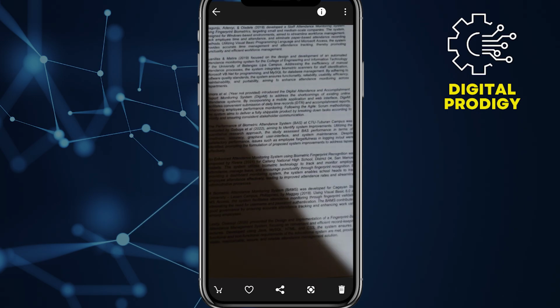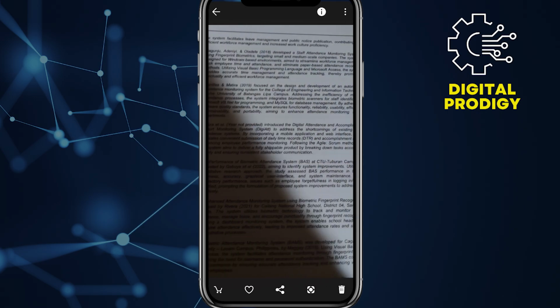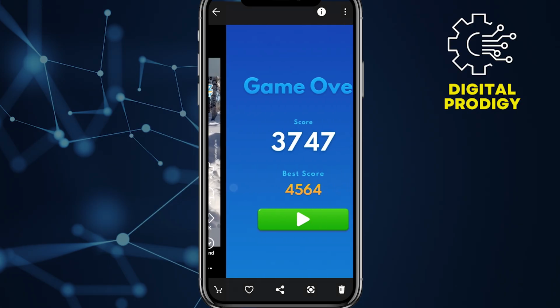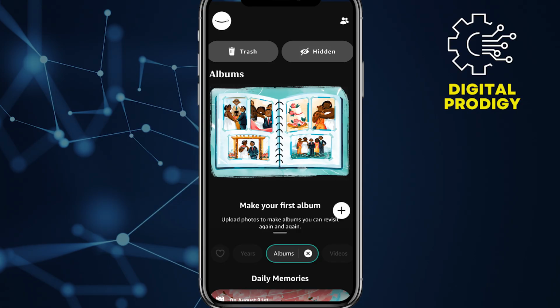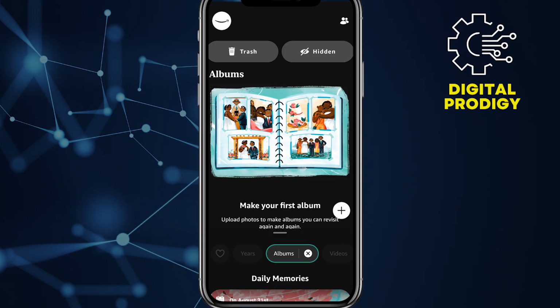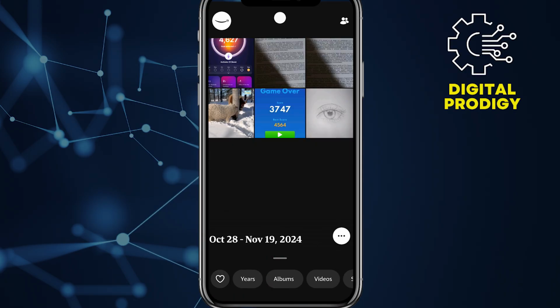To view your content, just tap the Photos tab to scroll through your uploads or use the Albums tab to organize them. You can also create shared albums and invite friends or family to contribute their photos. The app has a search feature powered by AI, so you can quickly find images by typing in people, places, or even objects. Everything stays accessible in the cloud through the app or Amazon Photos web.